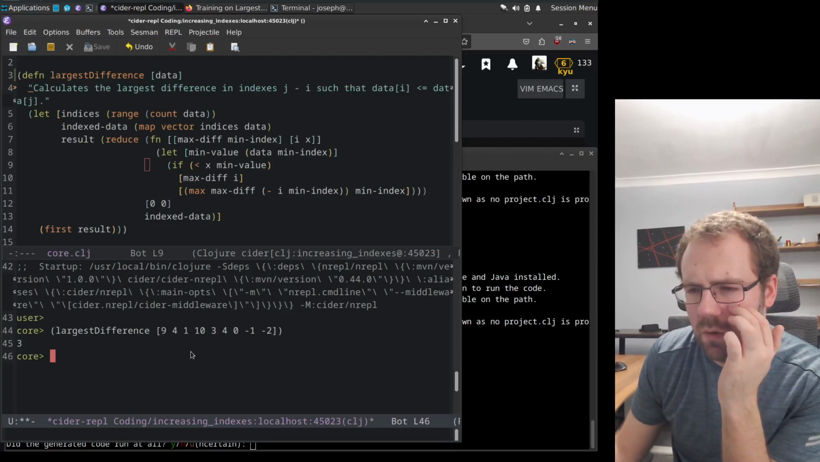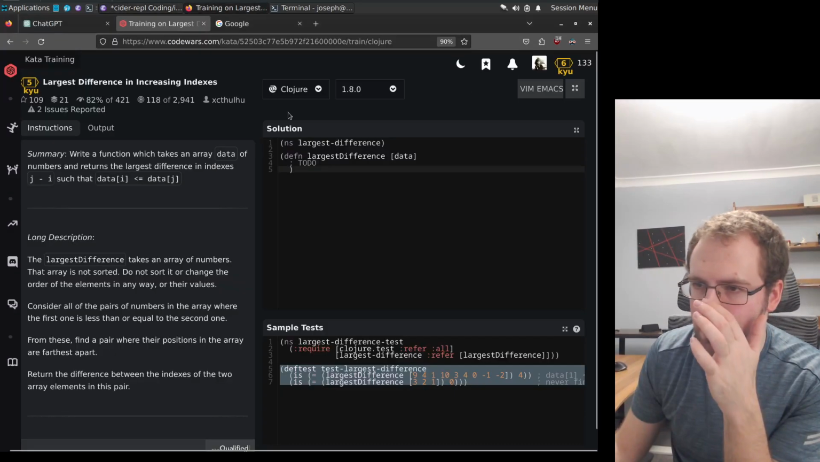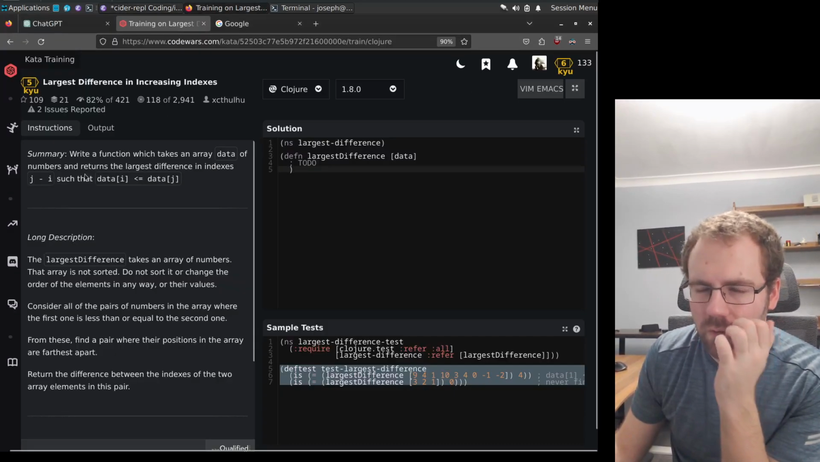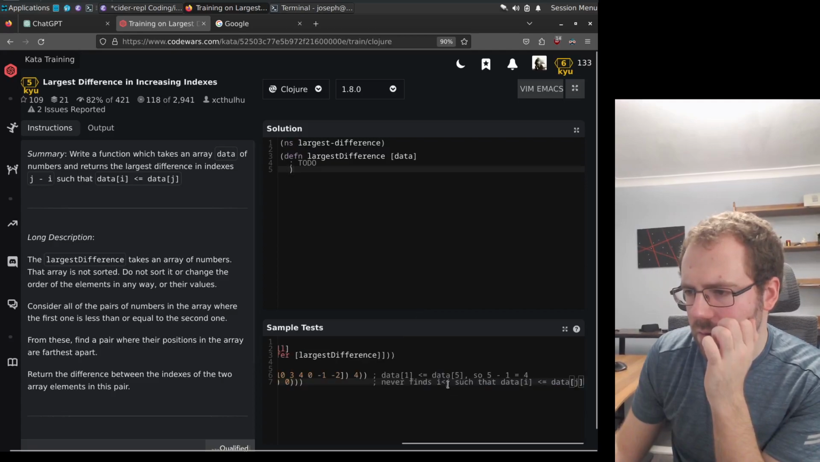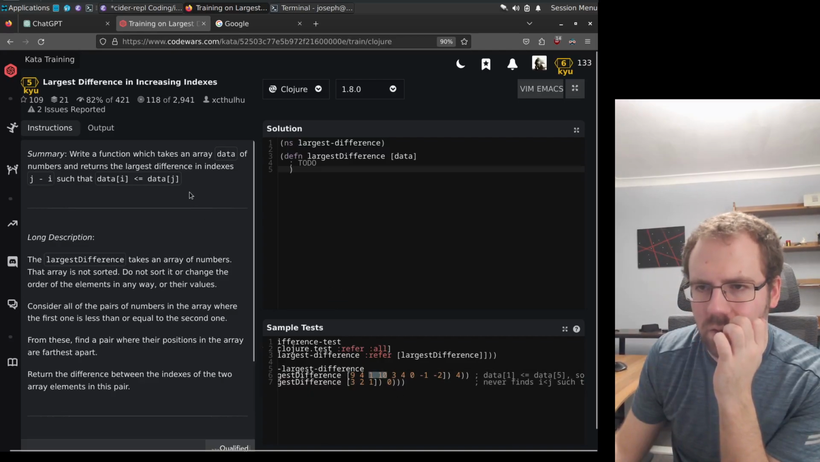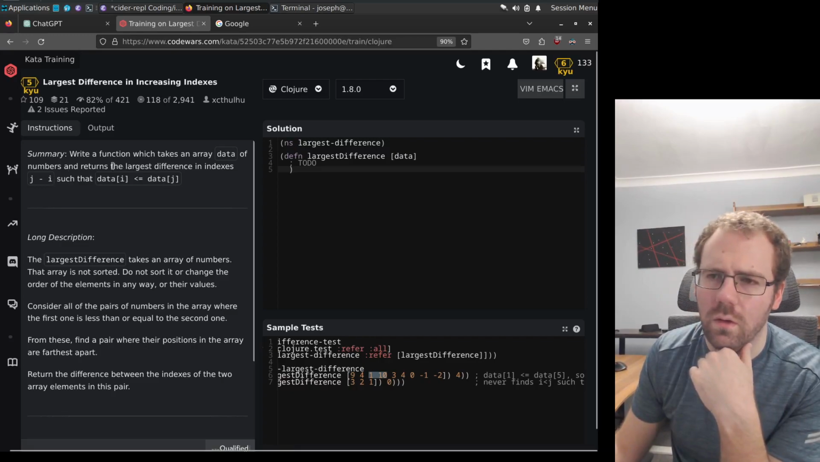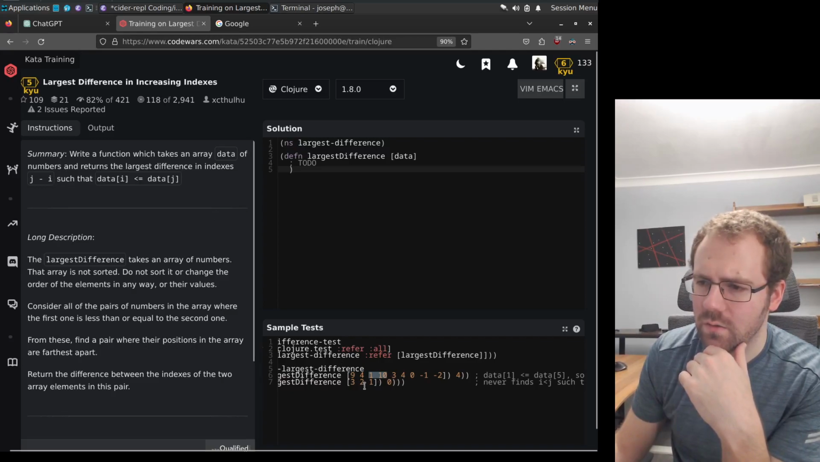Wait, why would this be 4? Okay, so I clearly don't understand what this is even supposed to do, right? Because from what I understood, the answer would be at least 9, because this is bigger than that. And so what are we even trying to do here? I don't understand. Oh, we're returning the difference between the index of the data and the value of the data. Is that it?